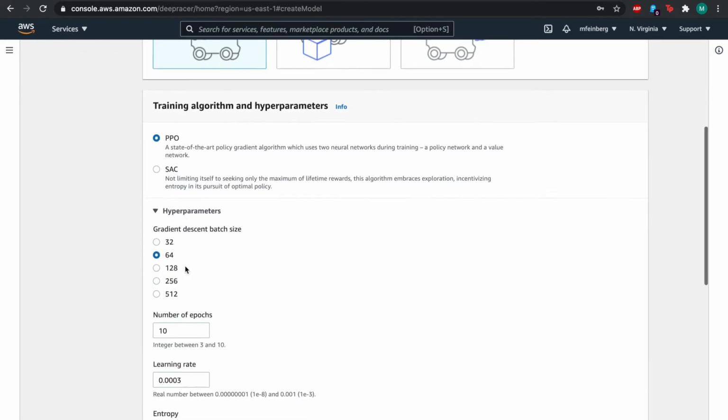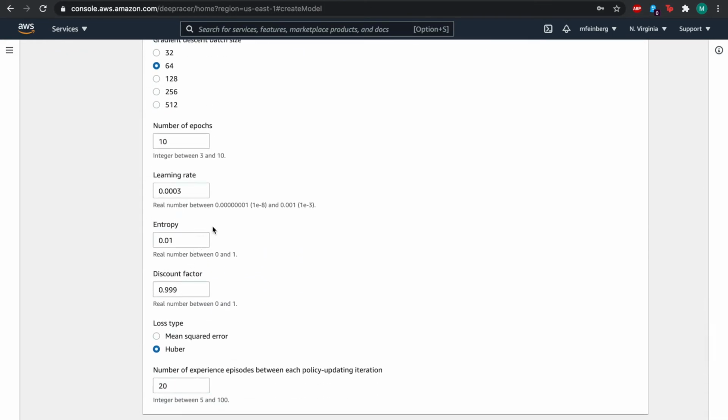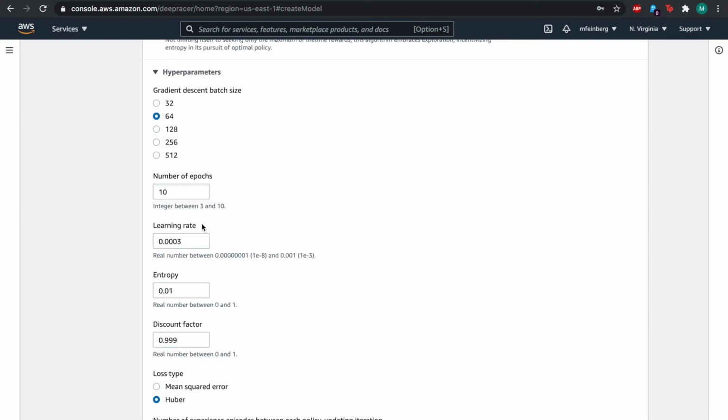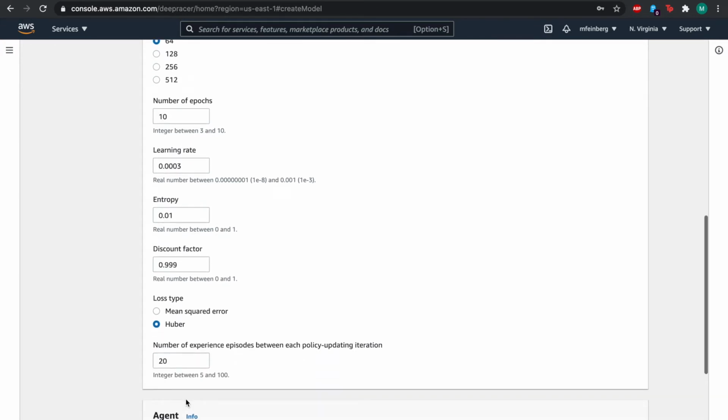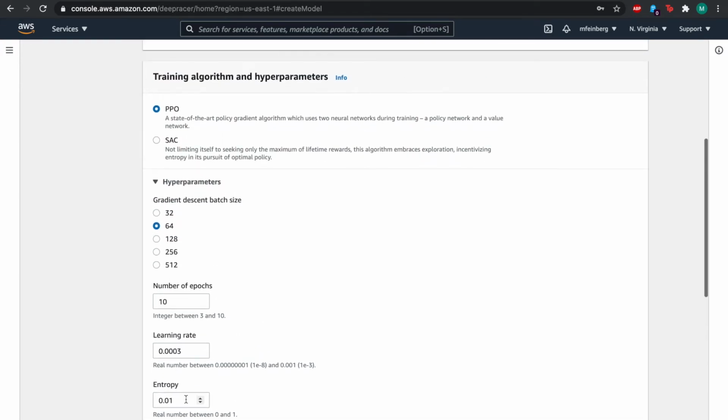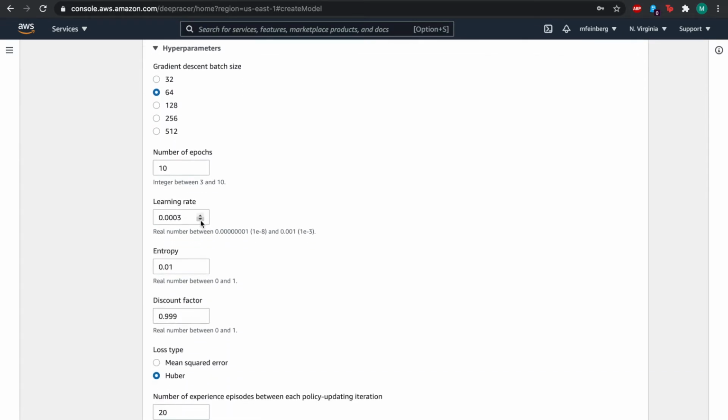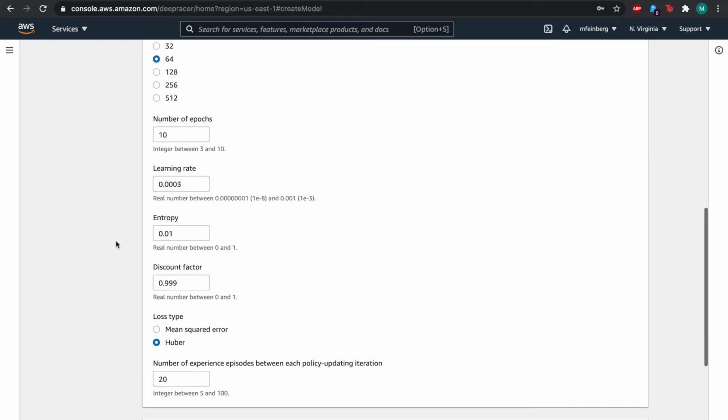These are really important to the learning. If you've done any machine learning, you know that all of these can affect how the model learns and converges to optimal policy. So the learning rate affects how quickly the DeepRacer updates each cycle. The entropy is the amount of randomness in the action space that the DeepRacer chooses. The discount factor is how far ahead the racer looks when looking for rewards.